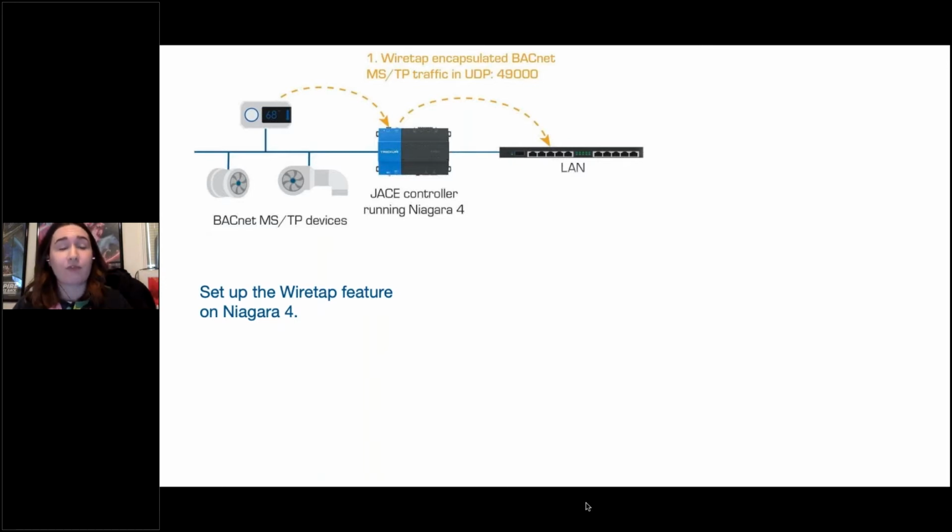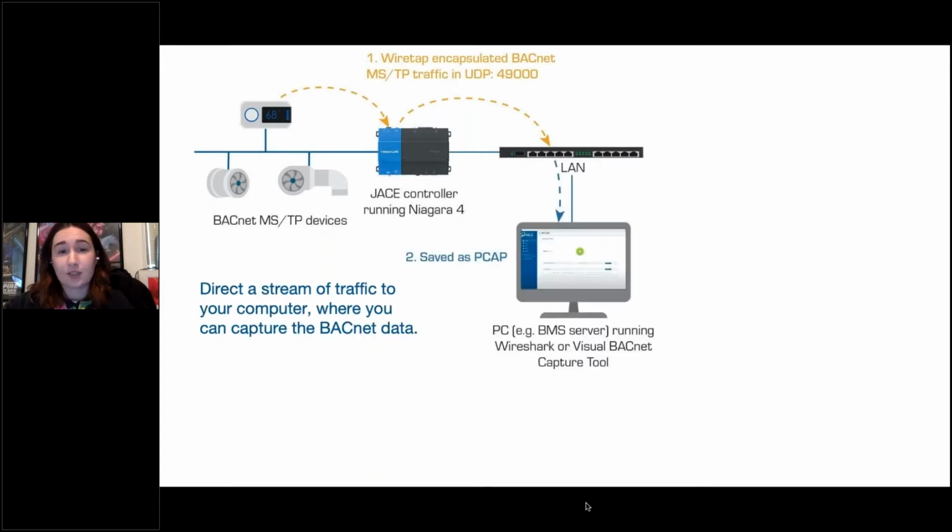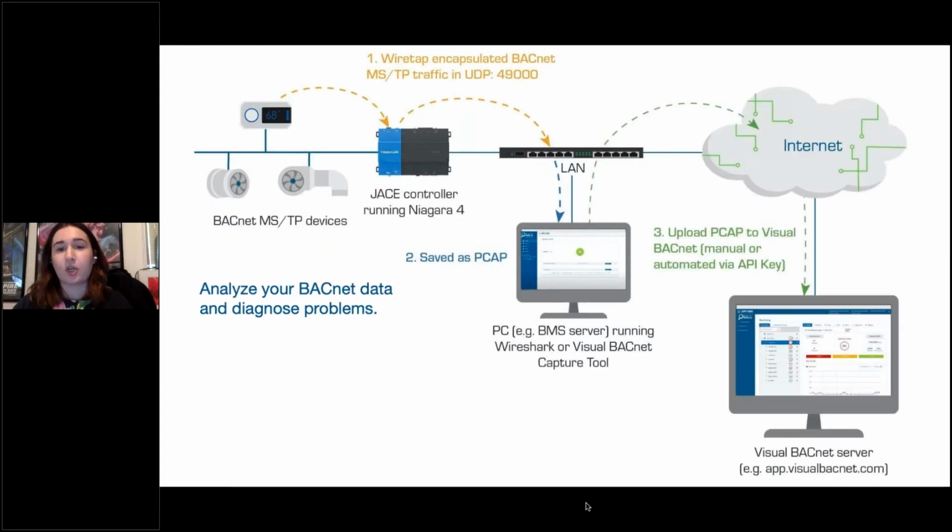redirect a stream of traffic from your JACE controller running on Niagara 4, get that stream over to your computer where you can capture the BACnet data, and then upload a capture to Visual BACnet or analyze the data in Wireshark if that's what you're more comfortable with to diagnose problems. So we're going to swap over to Tom so he can show us how all of this works in real time.